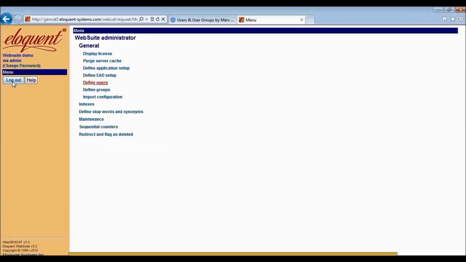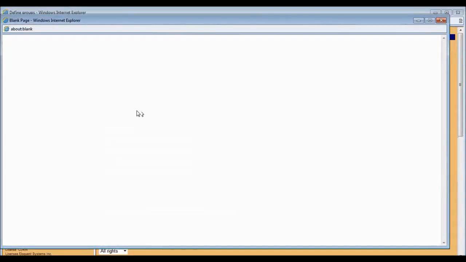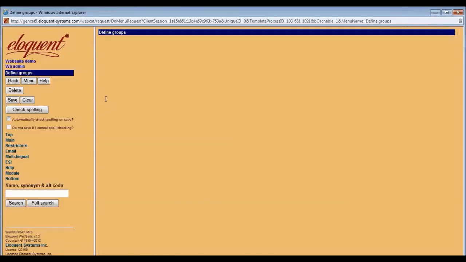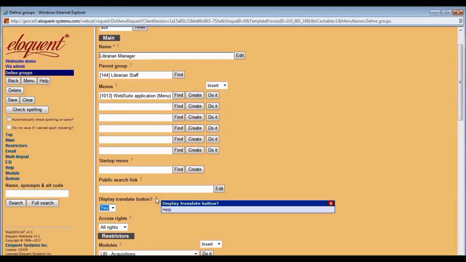Oh, hold on. Let's go back again. I forgot to do something. I'll show you how easy it is to modify groups now. So let's find our librarian manager. And what we're going to do this time is add the translate button on. Remember how earlier I said that if you have the translator ability turned on, then you'll be able to modify any of those help menus, like these ones that I'm hovering over right now. Hey, there's nothing in there, and that could probably use some help. So we're going to do that.